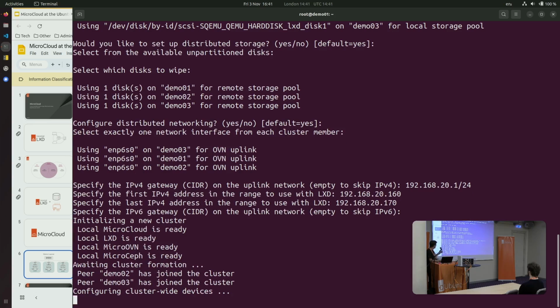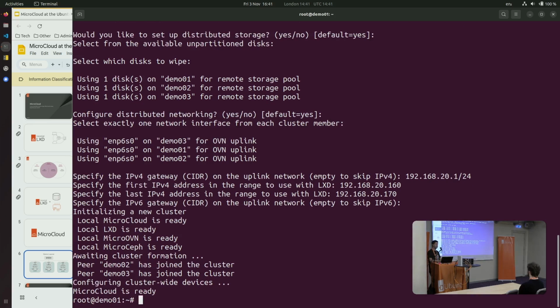And so the final step, what it's doing now is it's configuring LXD. So I don't know if you've got any experience with LXD, but it will be telling LXD to use MicroCeph and MicroOVN for its storage pools and for its networks. It will be configuring the default profile so that any instances you launch are automatically using that OVN network and that Ceph storage pool. Okay, that's done. You've now got Ceph and OVN and LXD configured on a 3-node cluster.